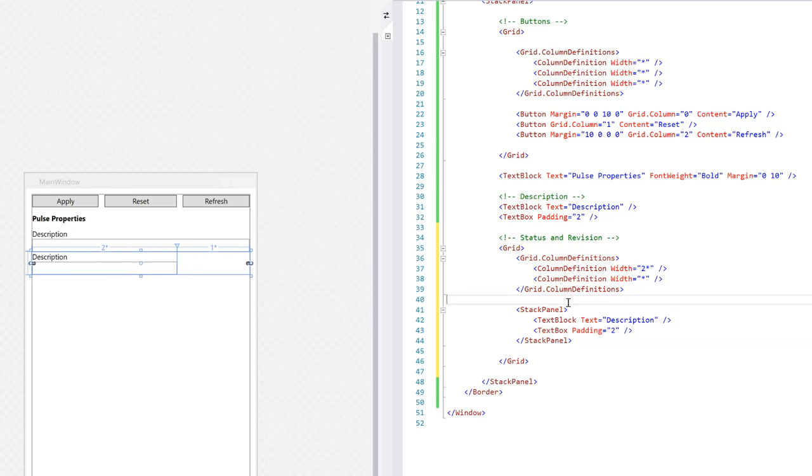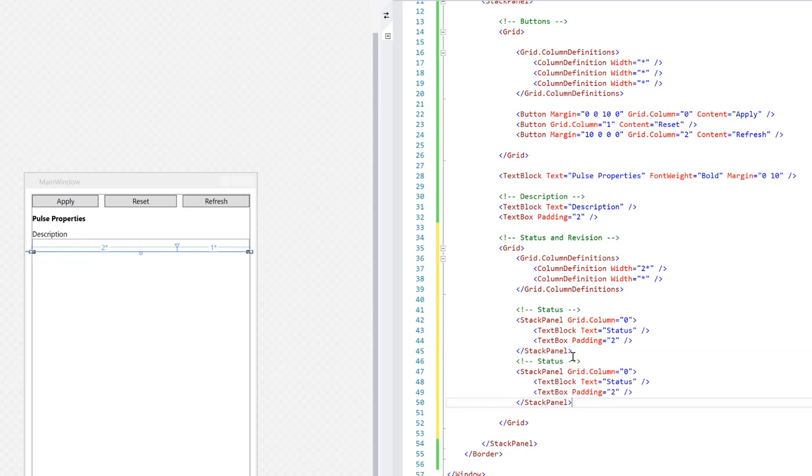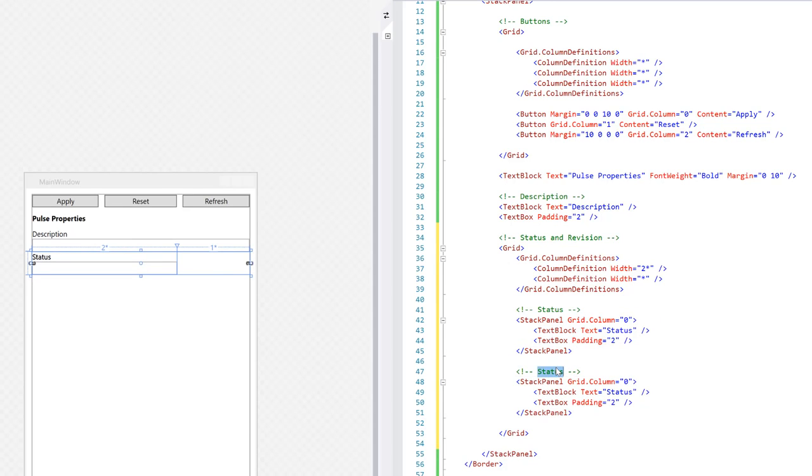This is going to be the status. That's the status. It's going to be in grid.column0, which you don't need to specify. By default it will be in column 0. I just like to explicitly state where it is in case you move things around. Copy and paste the whole lot. Call that revision. Move it to column 1. You can see it's jumped over there.